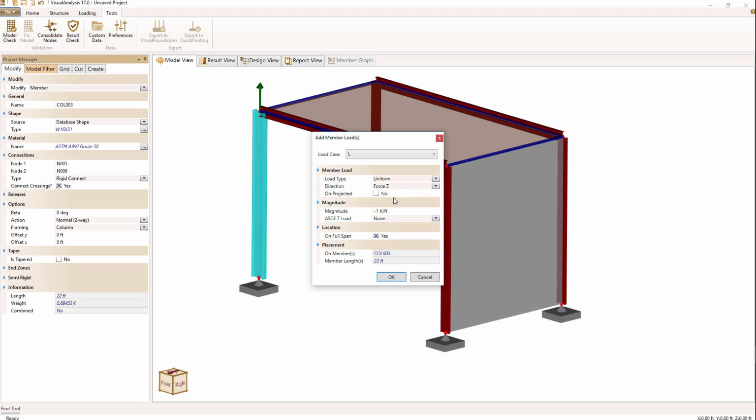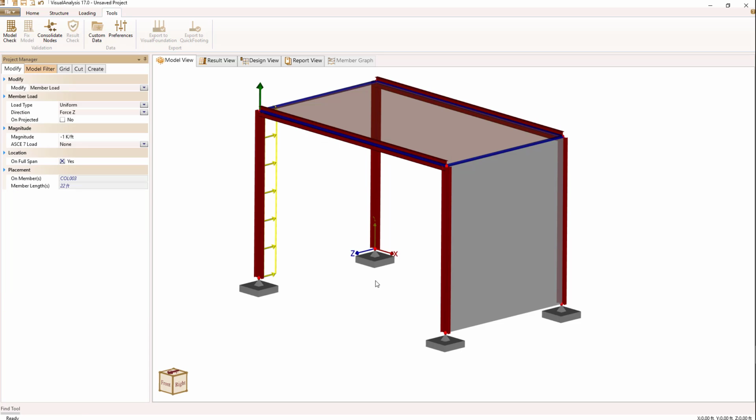If the member is sloping, many times you might want to select on projected. A snow load is a prime example where this might be useful. So the load magnitude would be based on the projected length of the member. Let's keep the magnitude at -1. We'll say it's on full span. We can uncheck that and see we can apply this uniform load on only part of this span. So I'll keep it at full span and say OK. And now you see we have a member load applied. All loads, when selected, can be edited in the Inspector's Modify tab over here on the left.